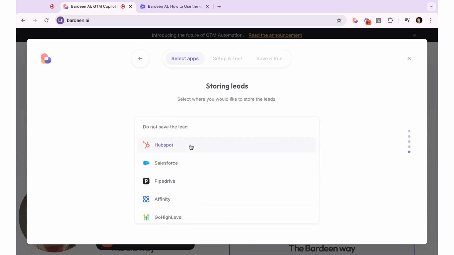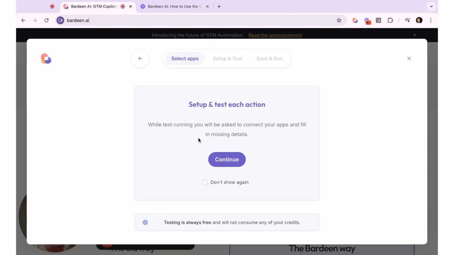Lots of different options here. So we're going to click on HubSpot. The next thing it's going to ask is set up and test each action. While test running, you will be asked to connect your apps and fill in missing details.